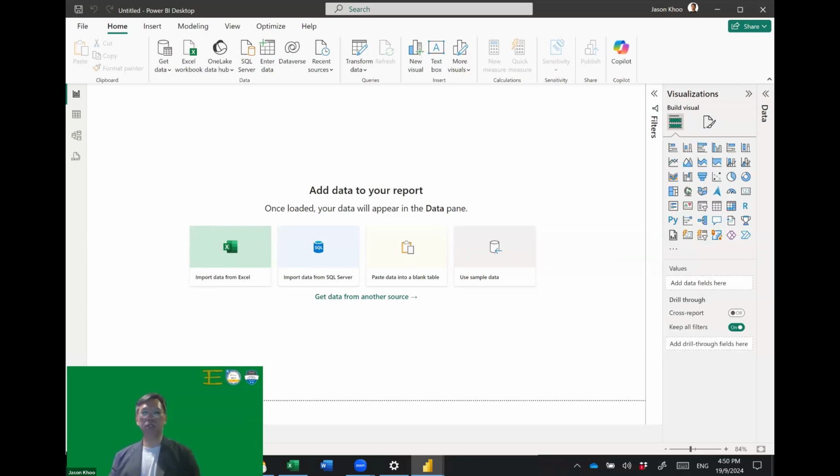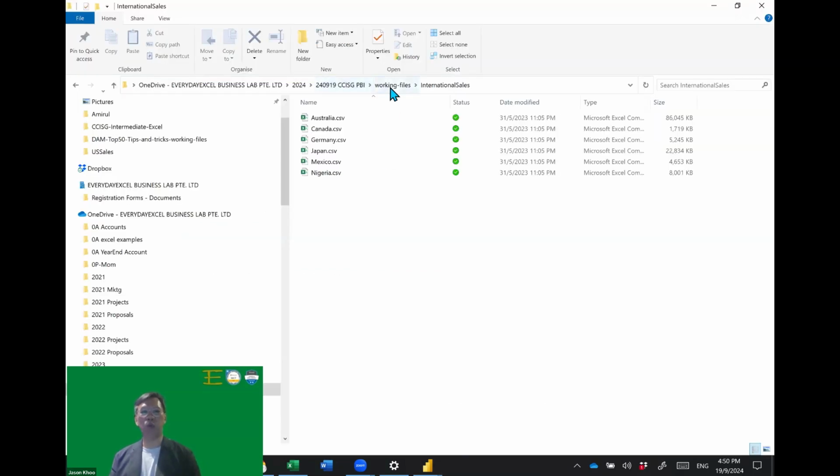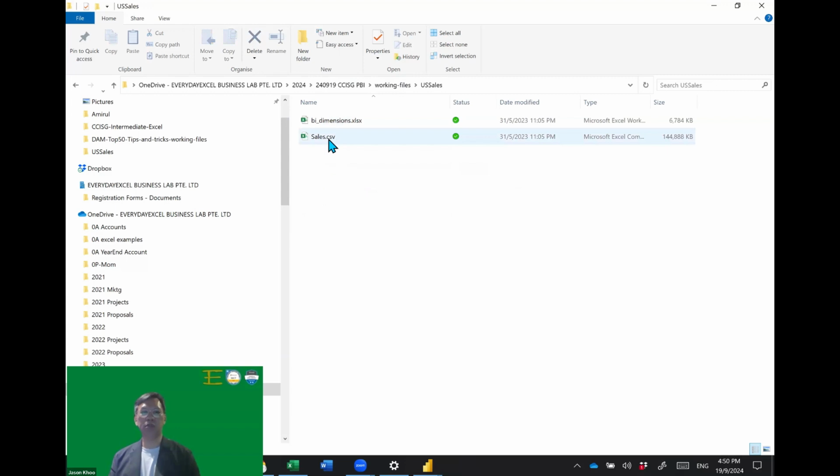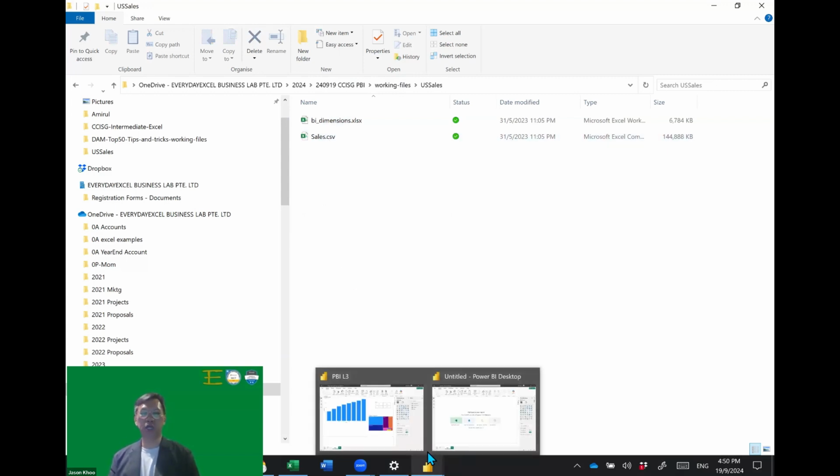Okay, first you need to have a set of data. So in here we have a set of working files, and I have the sales numbers in the sales.csv file. To create a chart from Power BI, that will be the first thing that you want to do.